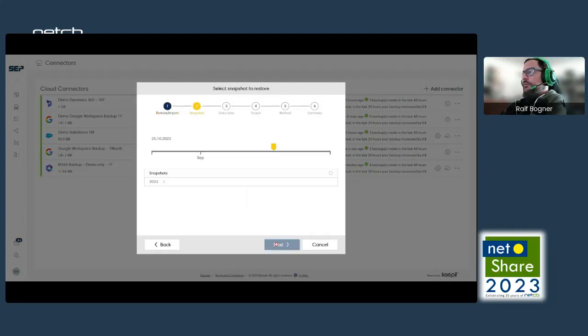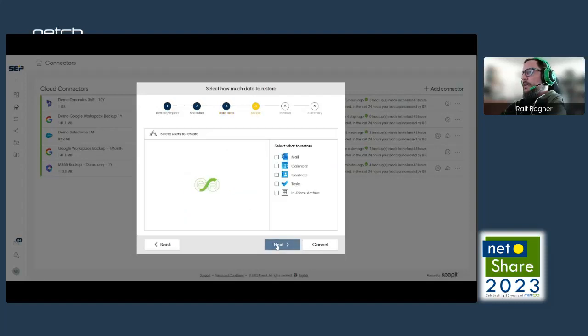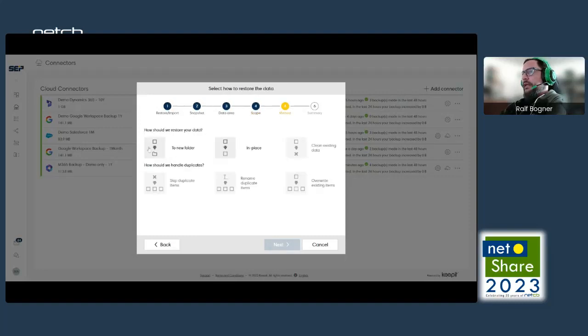That means you can just choose, let's say, one of the snapshots, when we had an Exchange backup, this Exchange backup of my demo user. I can choose all the mails. I can create a new folder or do an in-place restore. So this is really straightforward.